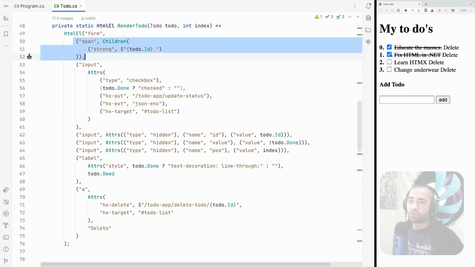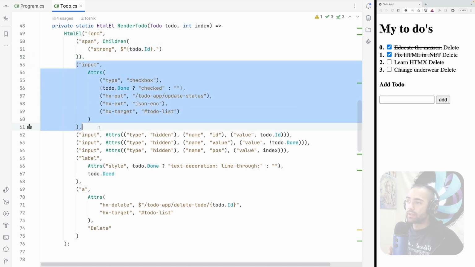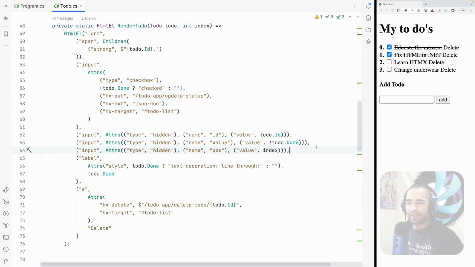Now, for rendering the to-dos itself, each individual to-do is a form. We have the span to just display the identifier. We then have the input for the checkbox. We have a couple of hidden inputs to grab a bunch of information. It contains a little bit more logic than it really needs to because I was playing around with some stuff. So I thought, it's all right. I will take all of this stuff.